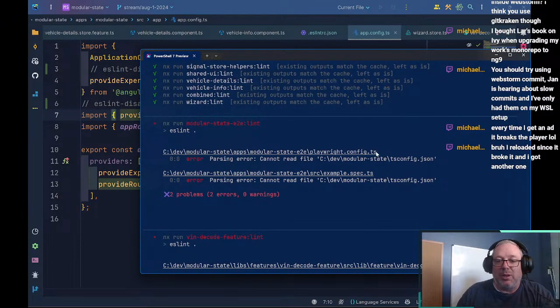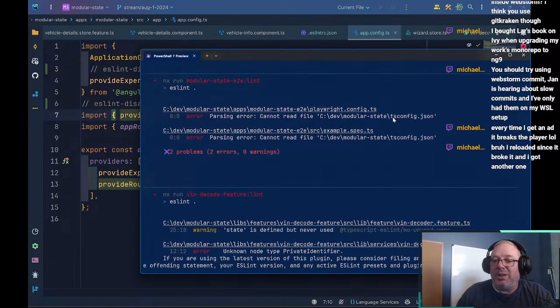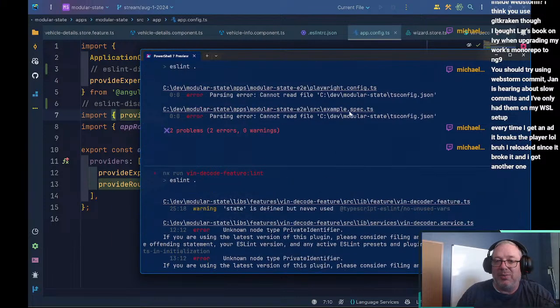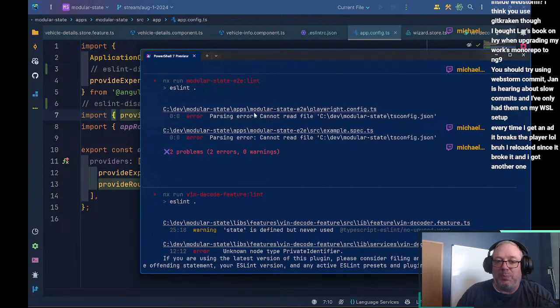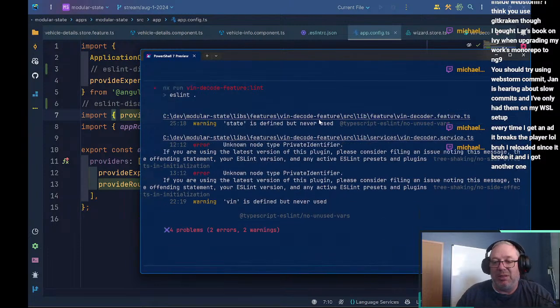So, oh, playwright config. Oh, it's interesting that it's picking up example here. Because I thought I marked these ones as not being, oh, this is telling me it can't read the TS config. I'm not going to worry about it, there's probably something I need to do to fix that. But this is my E2E project. To be honest, I'm really just debating just getting rid of my E2E project. I typically don't write E2E tests on stream.